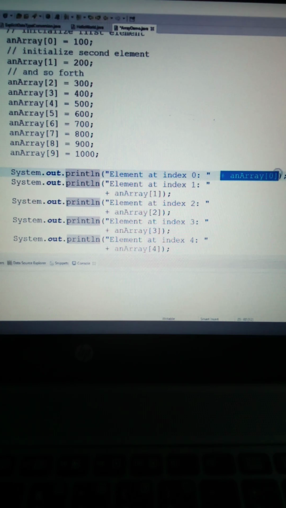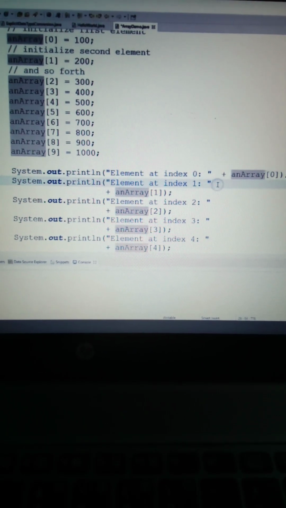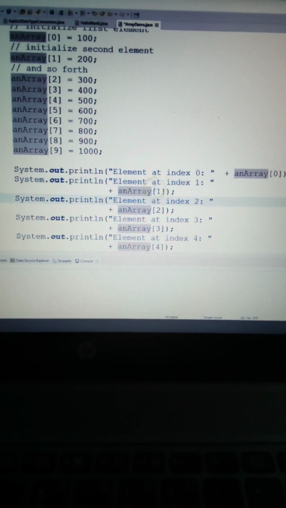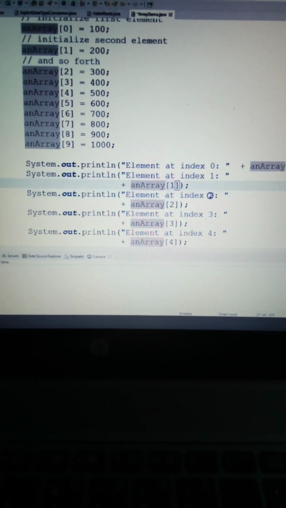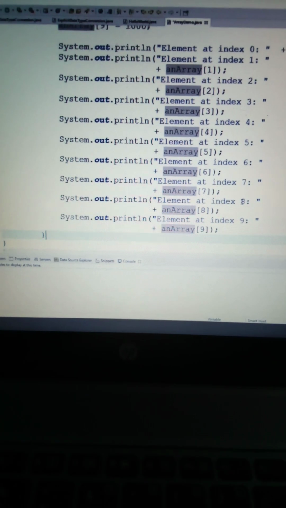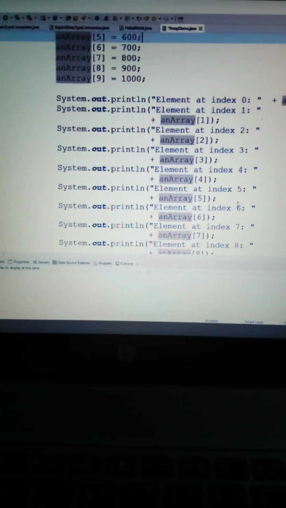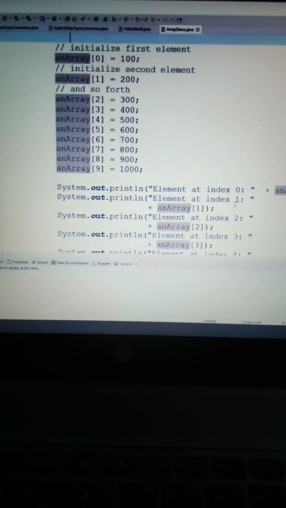That's what I've done here by saying plus and array of 0, and similarly for index 1 I'm printing the first index, then for 2, 3, and so on and so forth till index 9. So I'm just printing all the values of the array starting from index 0 to index 9. That's all which is written in this program.